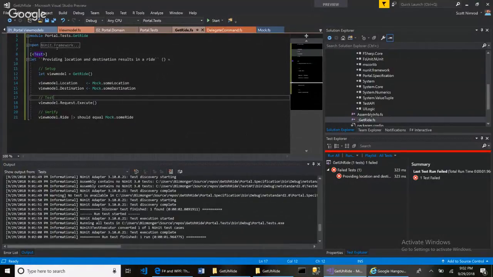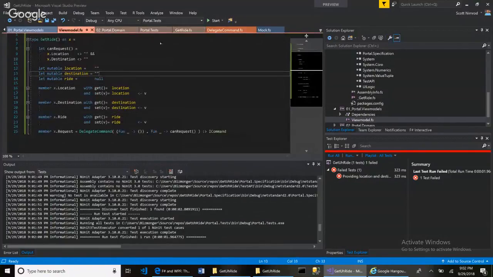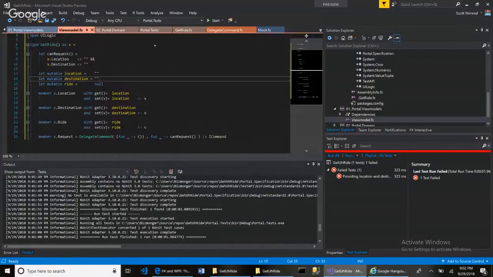And I'm not sure if I actually have the patience to do this right now. This is going to fail, right? If we go back to our view model, see, this is the execution right here. And this ride, nothing happens to it, right? What we really need to do is in get ride, provide our data access layer and inject that into here.